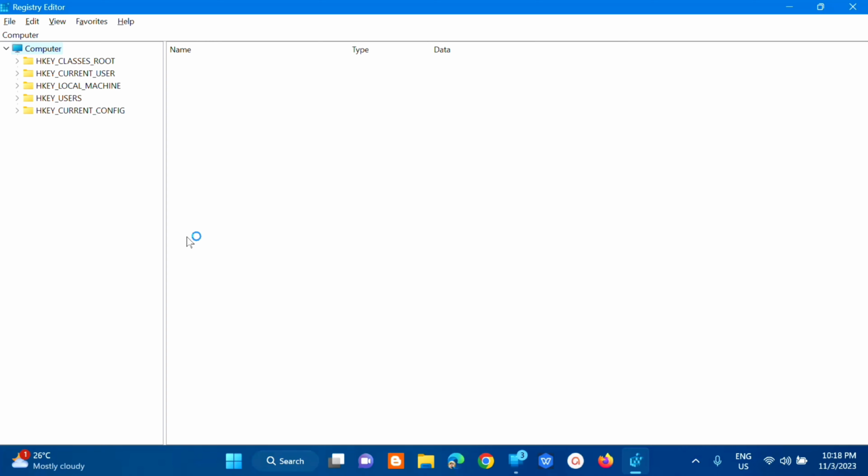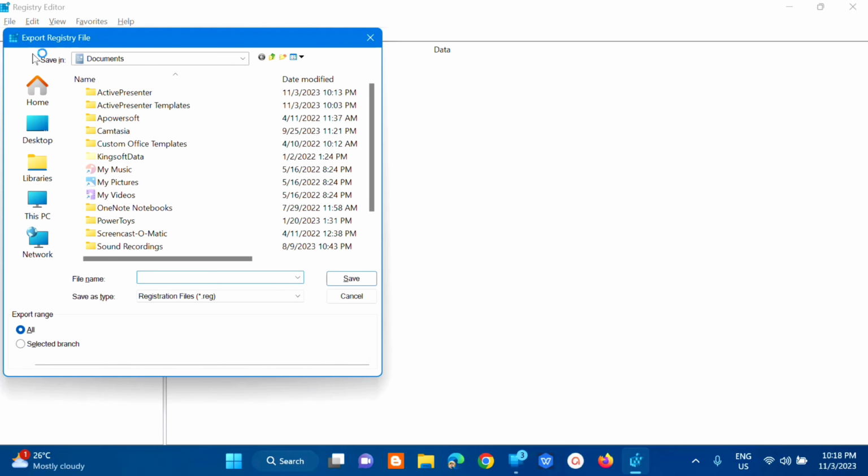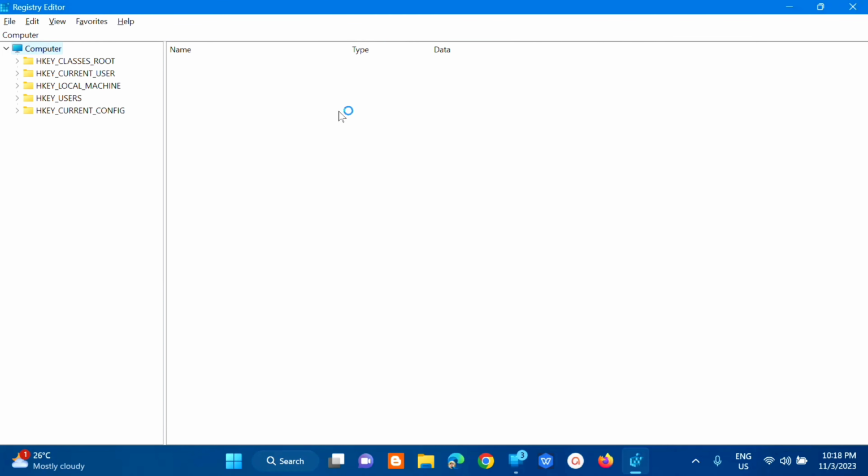So dito lang sa left side, click mo lang tong File. And then select mo lang tong Export. So dito sa export registry file, select ka lang dito kung saan mo sisave yung file. And then mag-create ka ng file name and then click mo tong Save. Ganoon lang po kasimple. Alright, so proceed na tayo.